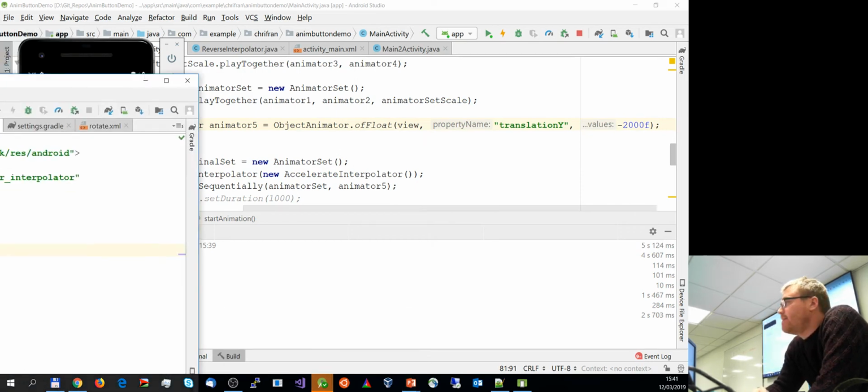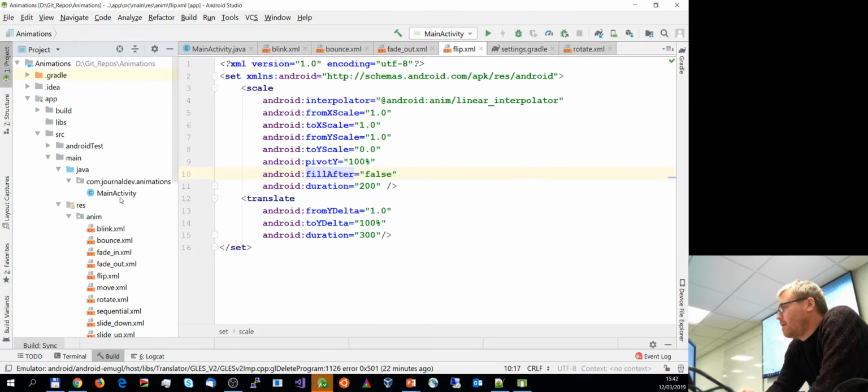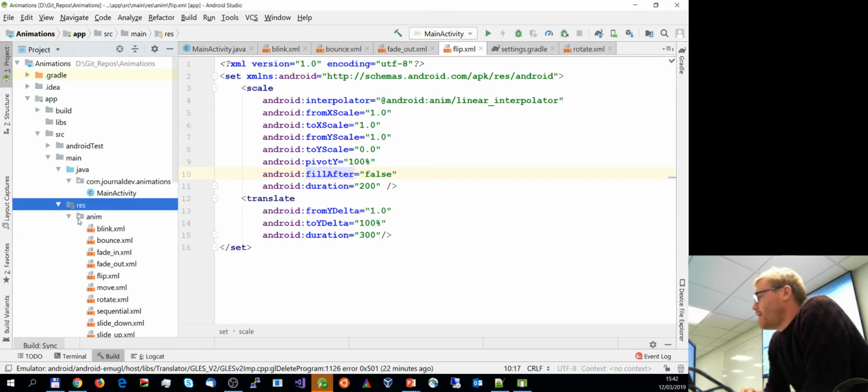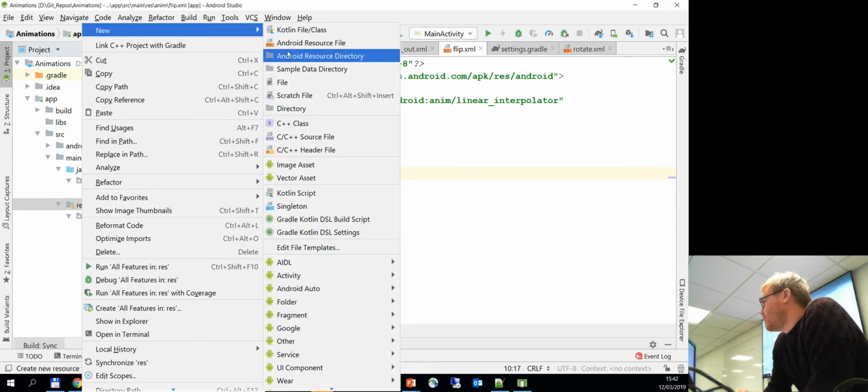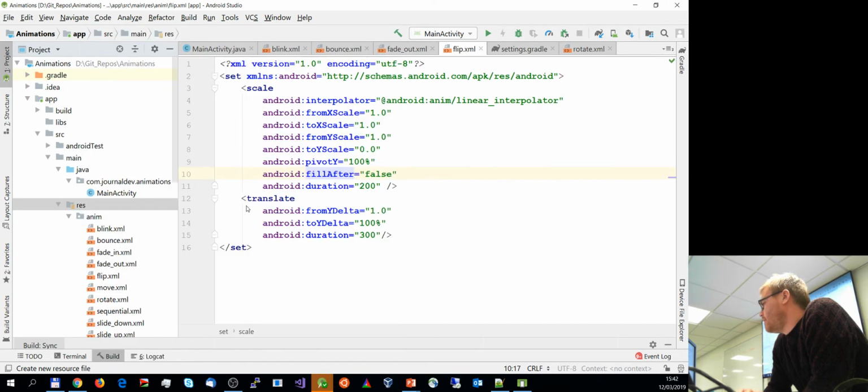You specify this in the res folder. So you have the res folder, and you create a new folder. If you say create new folder, it will actually allow you to. Wondering if it asks me.